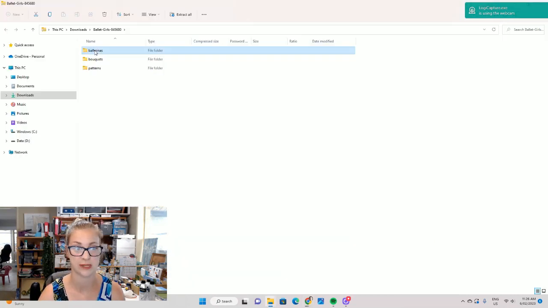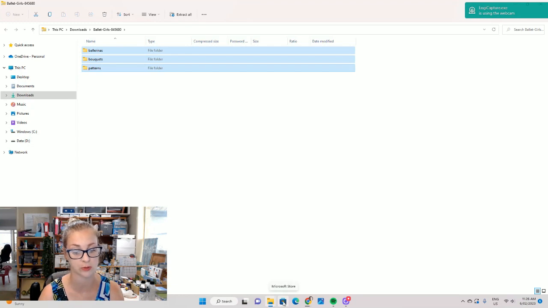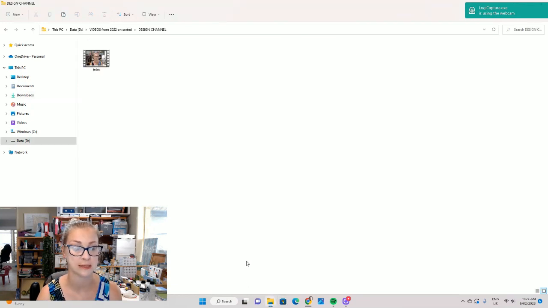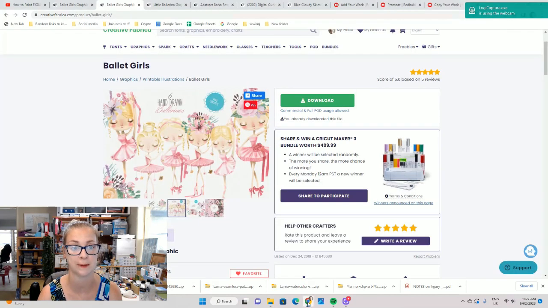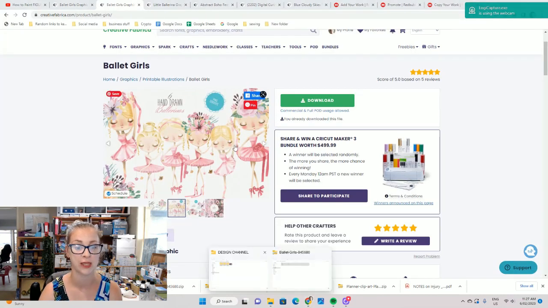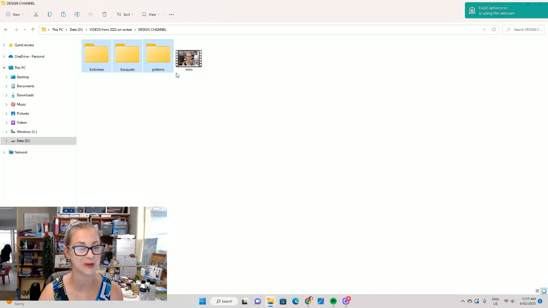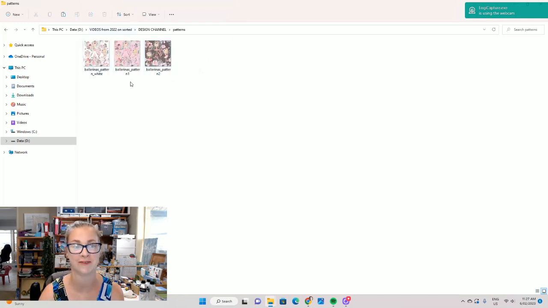Just select them all and then Control C, and then you can paste them into another folder. So Control C, zip into here, which is where this is, and I'm going to paste these items in here. Alrighty, so here you can see that's the intro that I have already done for this video, and here we have our elements, and it's as easy as that to download those from Creative Fabrica.